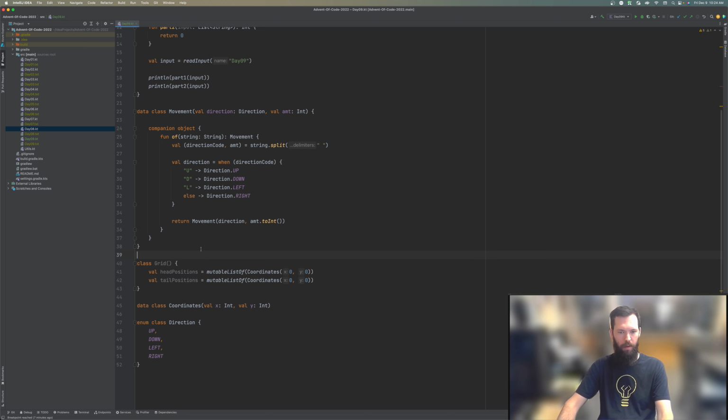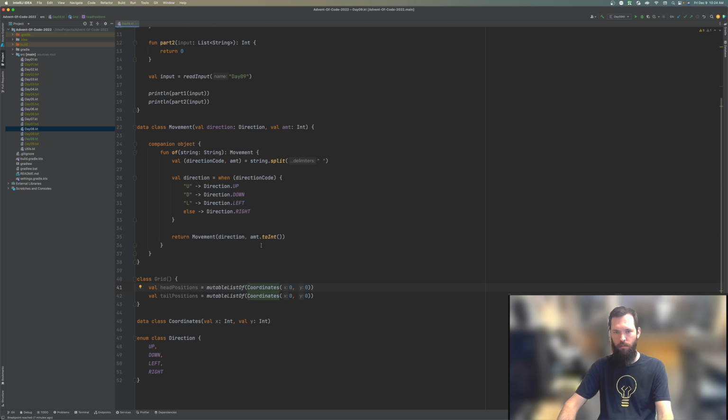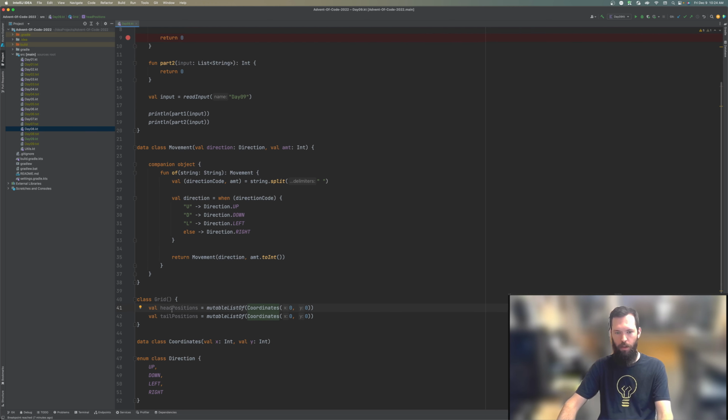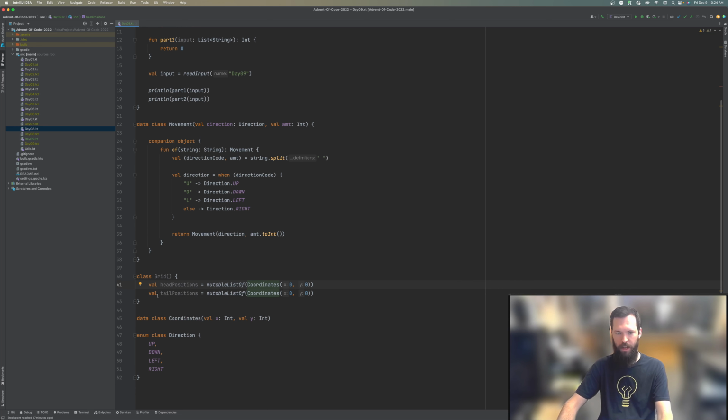And then, each time a movement occurs, if it's right or left, we'll just apply an operation to the last coordinate in the list for the head. So the head should just be kind of a static behavior, but for the tail to move, that's where we'll have to calculate some things like diagonals.